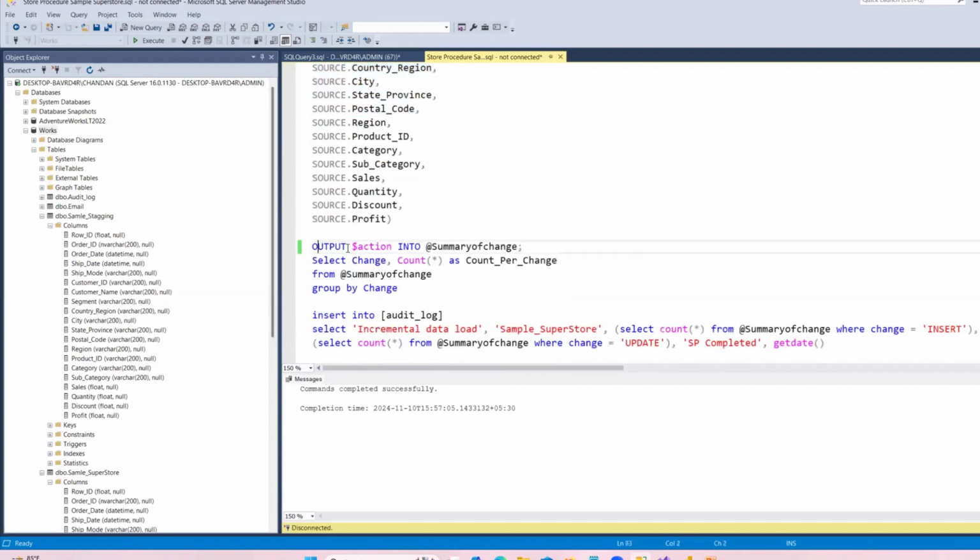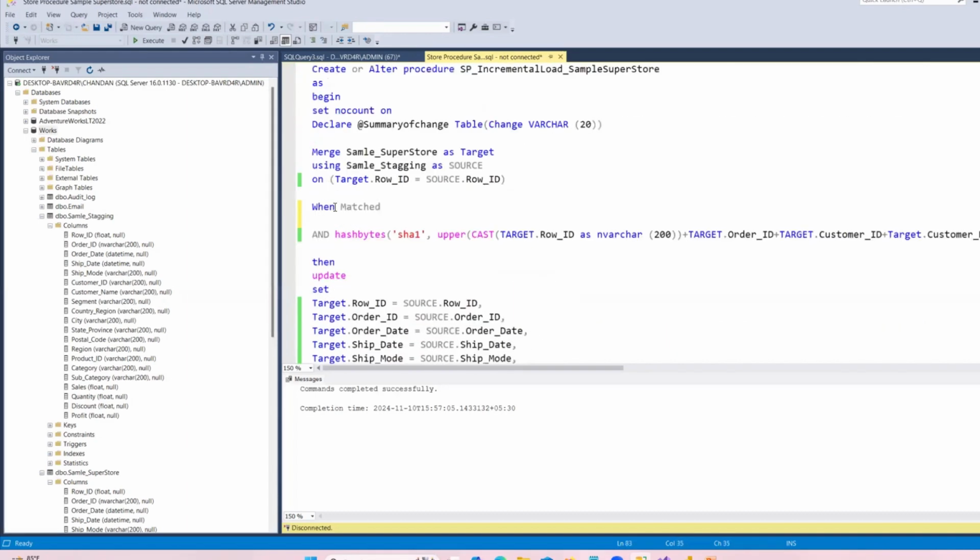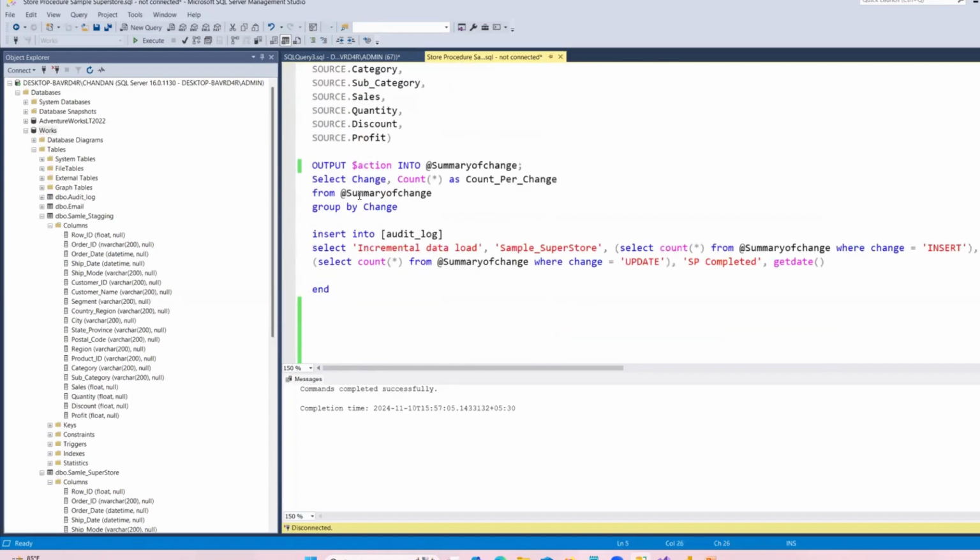Then in the output, we put everything in the summary of changes, which is the variable we have over here. All the output will be saved in summary of changes. And here we are giving the condition: select the change, and the count as a percentage from the summary of changes, group by changes.